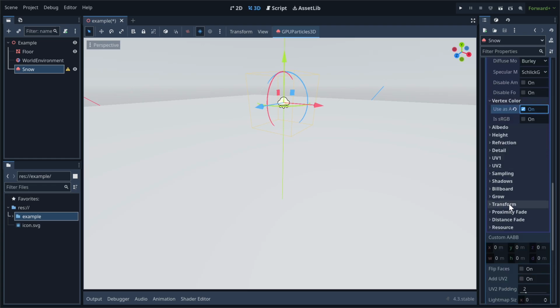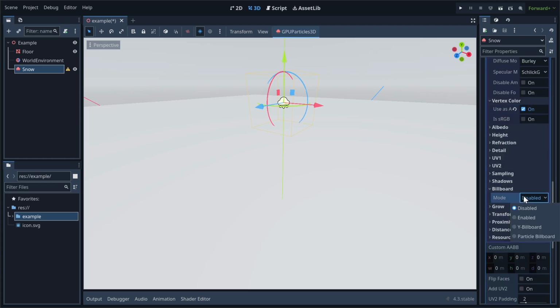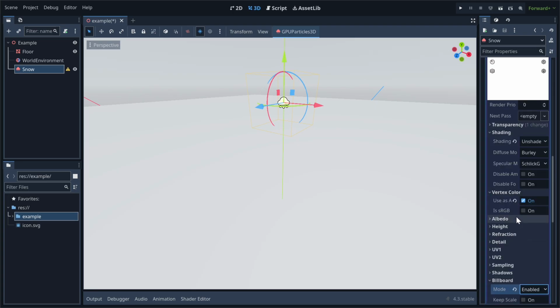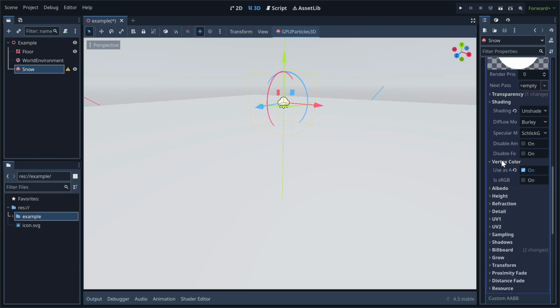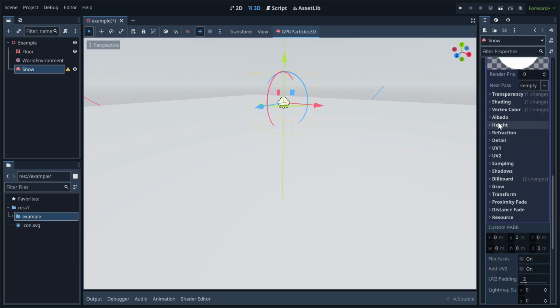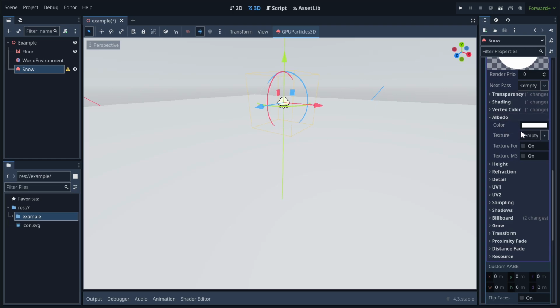Under Billboard, we want to enable billboarding. This makes the particle always face towards us. And we want to enable Keep Scale, which will let us change the scale of the particle later on. Close all of the open tabs in the material and open up Albedo. Finally, we can make this quad actually resemble snow.